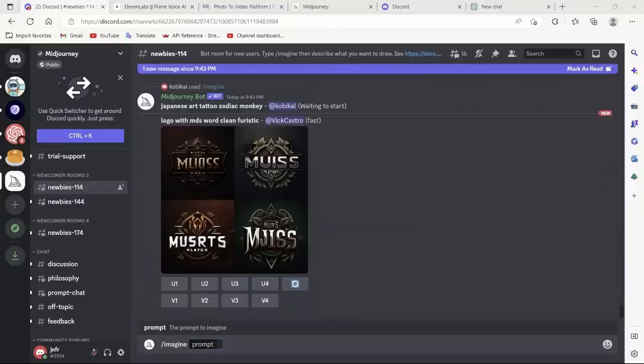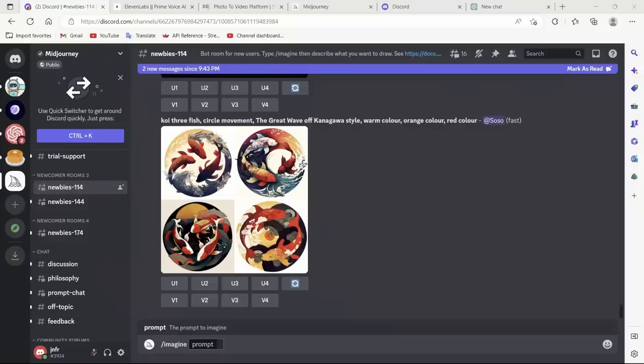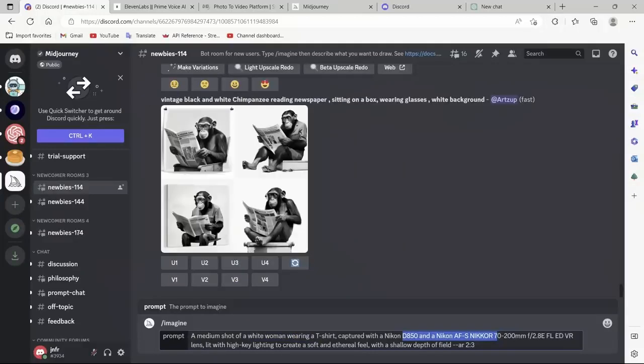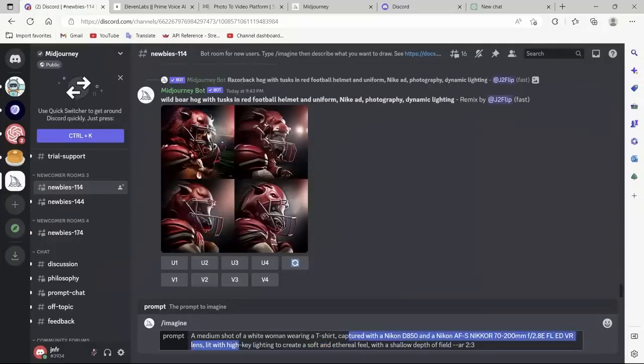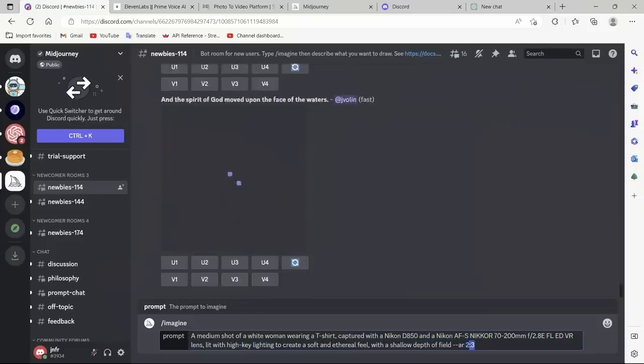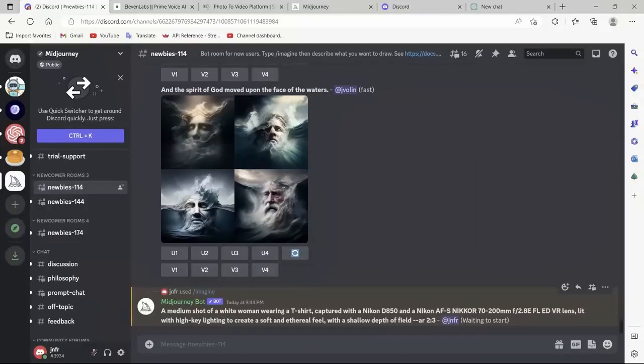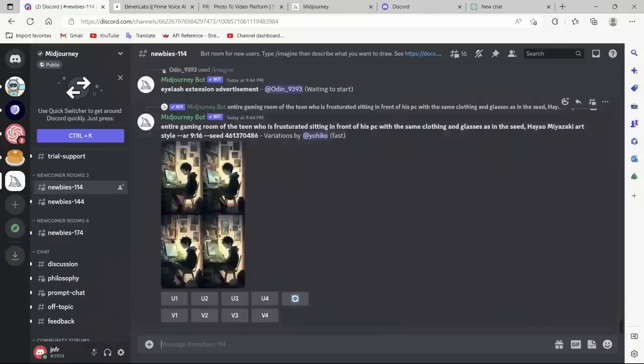I'm going to be using a prompt that I found on Reddit. I will actually provide a link to the actual post. So here is a prompt: a medium shot of a white woman wearing a t-shirt captured with a Nikon D550. So basically, we describe what we want the image to look like, right? Then the camera type to use with different parameters, the lighting conditions, and the different aspect ratio. So let's run this. This is going to take a good 30 seconds, so we'll have to wait.